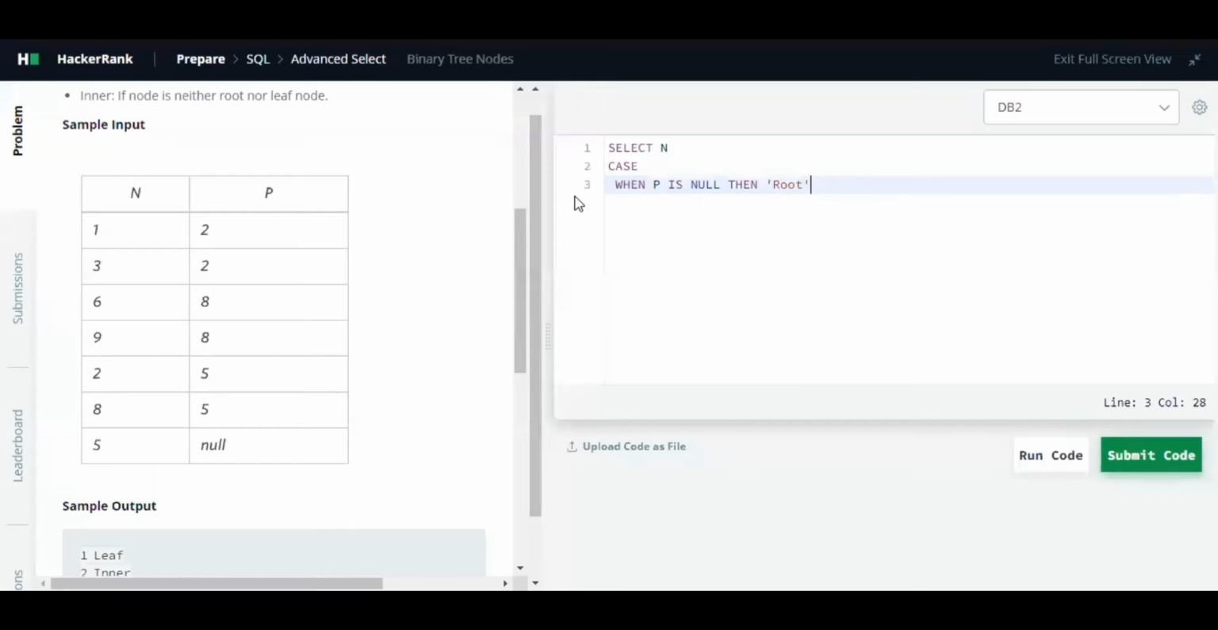Now among them, 5 is already categorized as a root, because that's the first case. The second case is inner nodes. If it is a root, it will go into the category of root, and only if it is not a root will it come to this case. So we'll be left with 2 and 8, and those will be categorized as the inner node. So when n in the distinct parent nodes, then it will be inner.